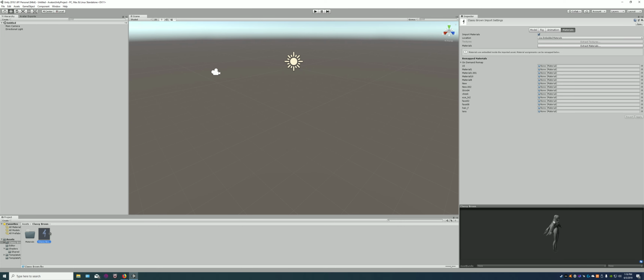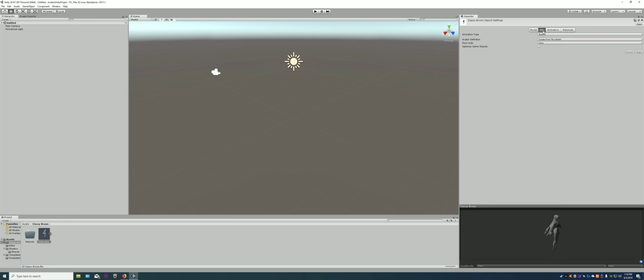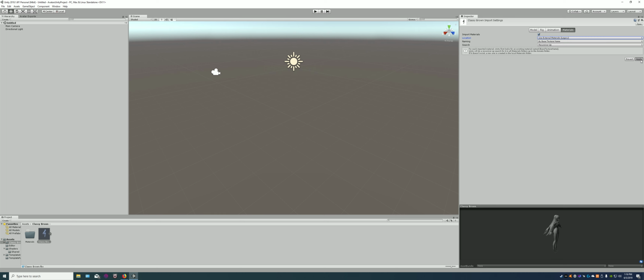All right. As you can see, your avatar has no textures whatsoever. So what we're going to do now, we're going to click on the avatar. You go to rig, change it to humanoid, and then go to materials. And instead of use embedded materials, switch to use external materials legacy, and then click apply. You still have no textures. However, this is all set.